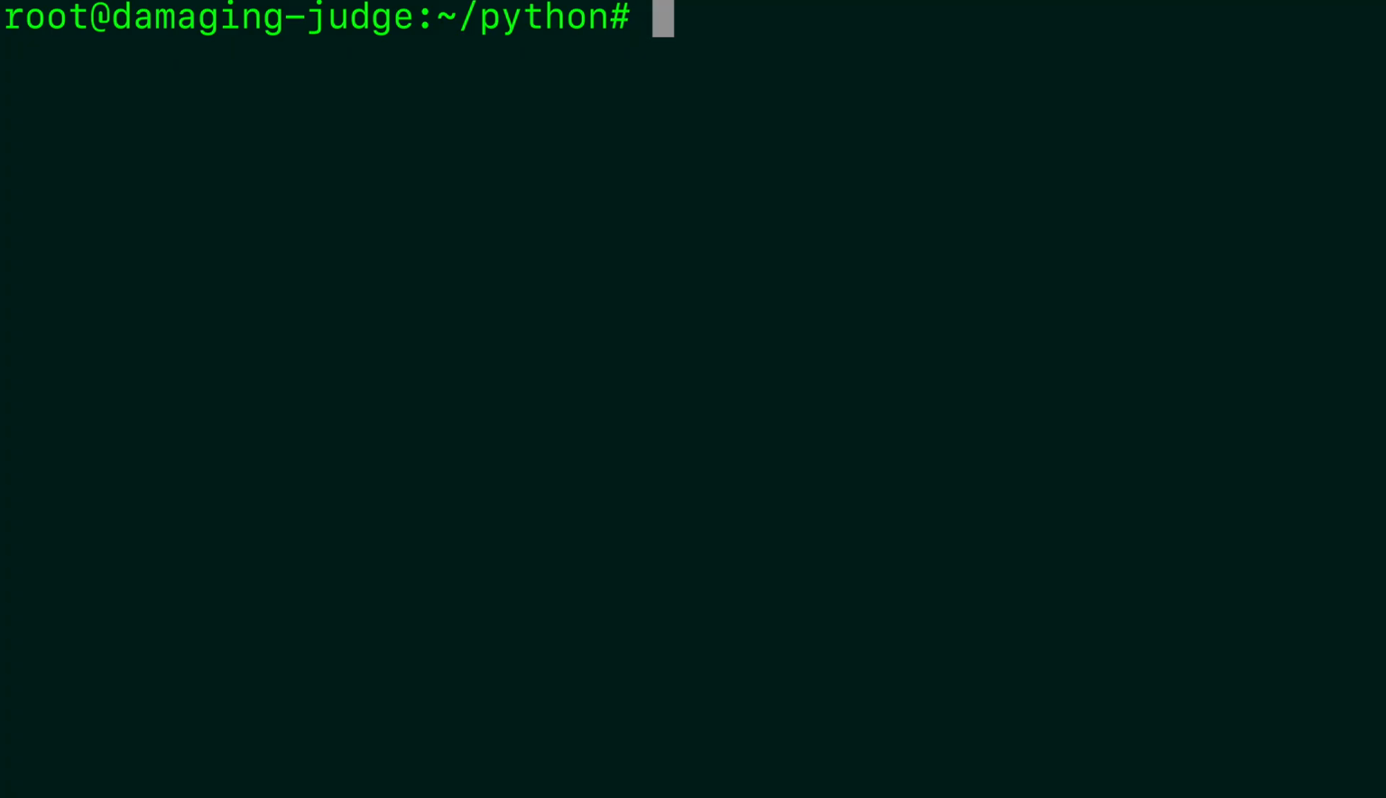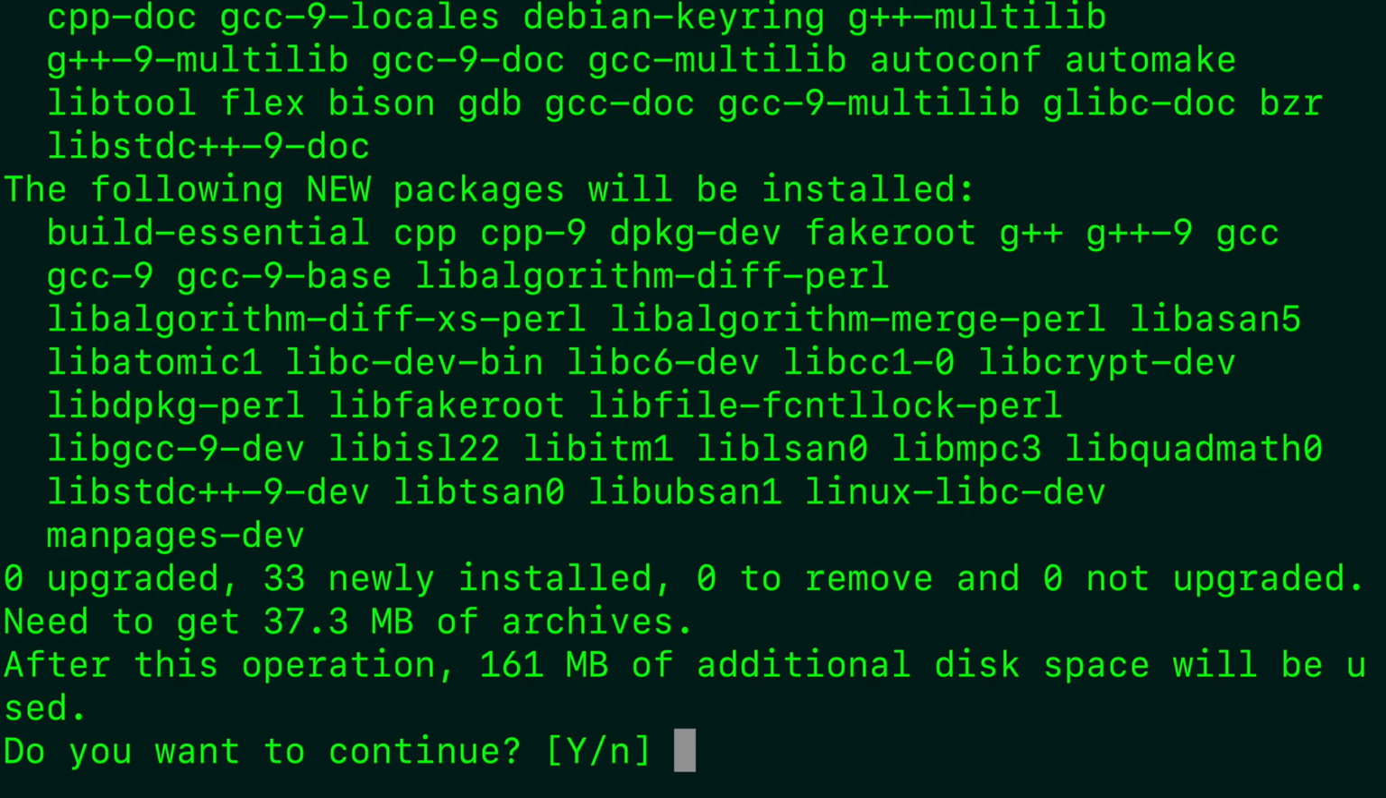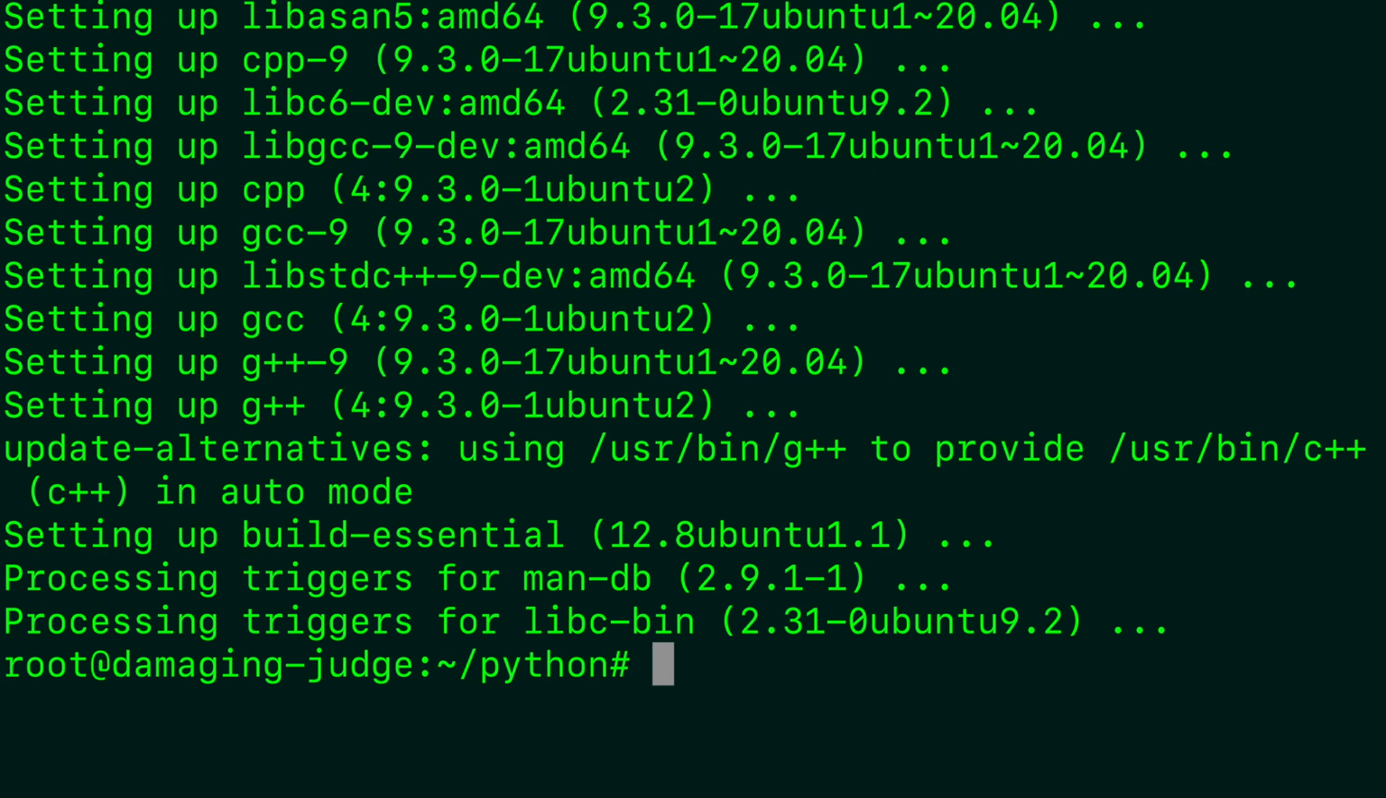So the next one I wanted to talk about is C or C++. And for these, you will need a compiler. So GCC for C and then G++ for C++. For installing these, what I recommend is sudo apt install build-essential. And this will install all the C, C++ stuff. So hit enter and that's going to install everything we need. Yes. All right, it's done.